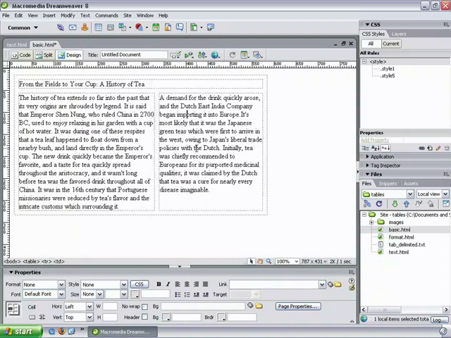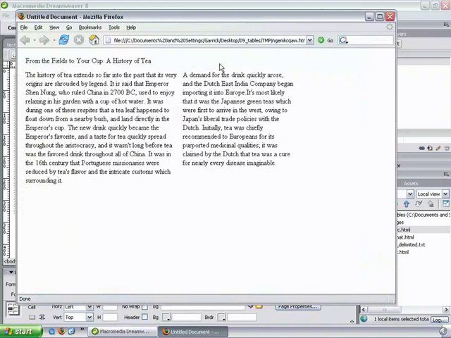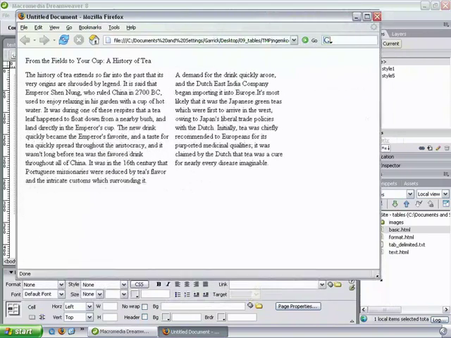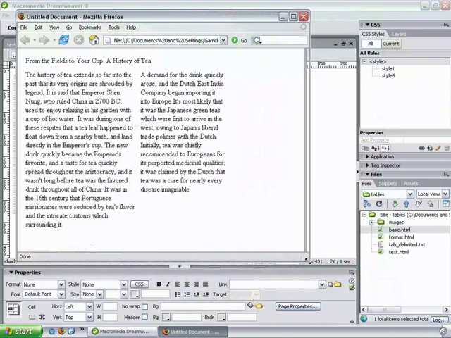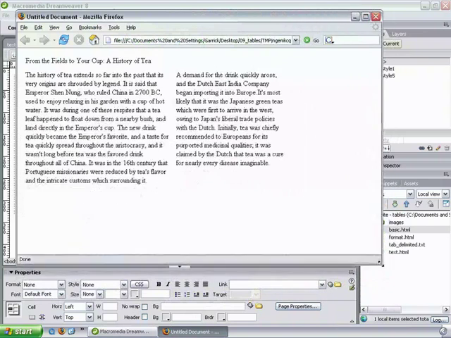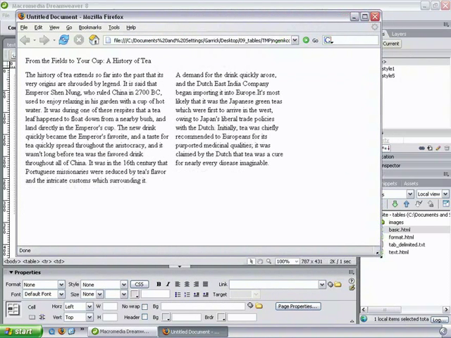Now, this is a percentage-based table, so let's see what this means. Let me go to my browser. So now, if I resize my browser window, notice that the text within that table also resizes. So this is really just sort of a personal decision on your part, whether you want your table, when you're laying out content, to be pixel-based or percentage-based.